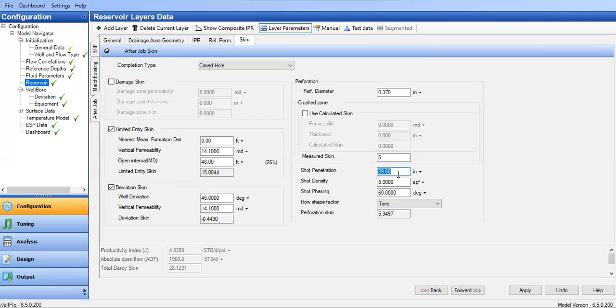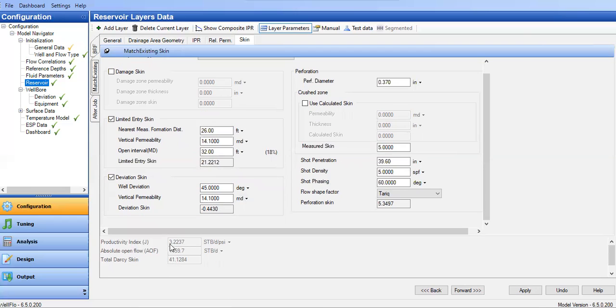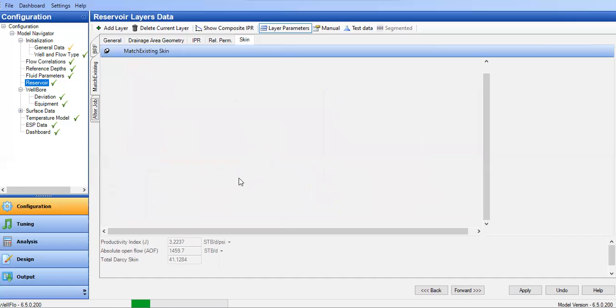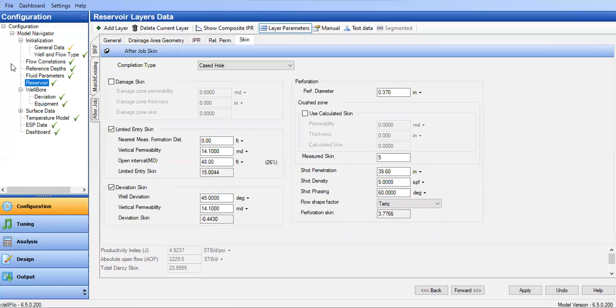All right, so we assume that the productivity improvement comes from the limited entry reduction by the additional perforation, by the workover. So we maintain all the parameters, including the measured skin, and we change only the limited entry skin because we do additional perforation. So now, by the perforation, we can increase the productivity index from 3.2 up to, wait a minute, 4.9, which is good news, right?